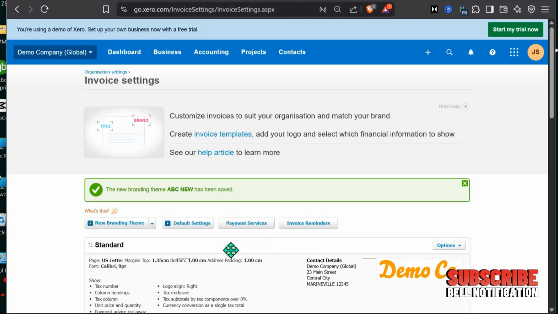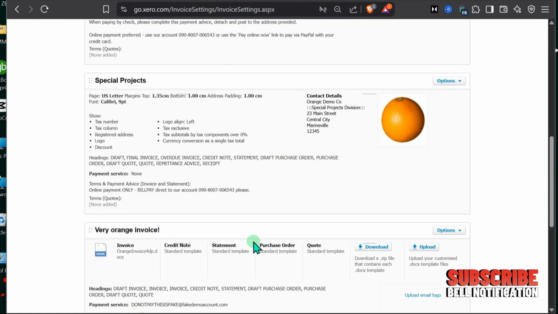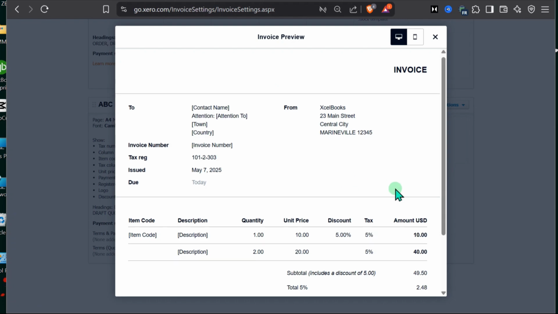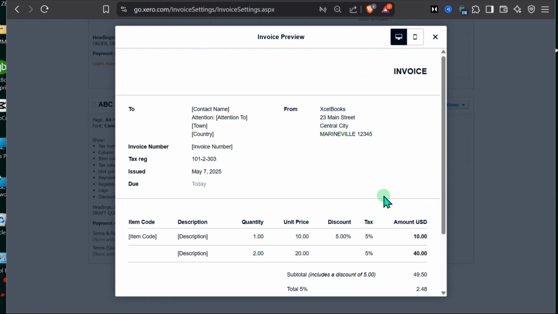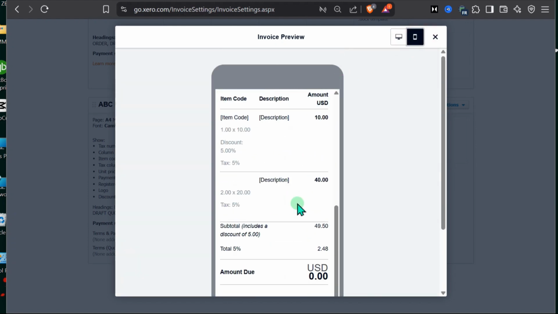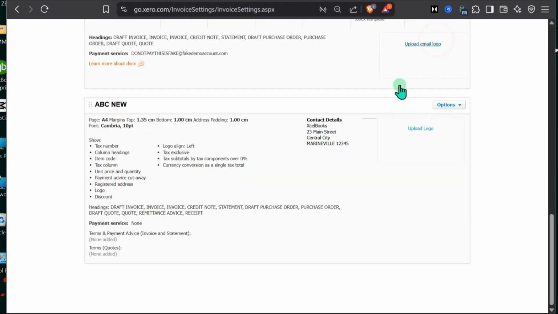I just gave you an overview. You are new, and then you can edit, copy it, or preview it. This is your theme, and I just did not upload anything. A logo you can upload, and you can customize it. So this is how it will show in your mobile and your computer.